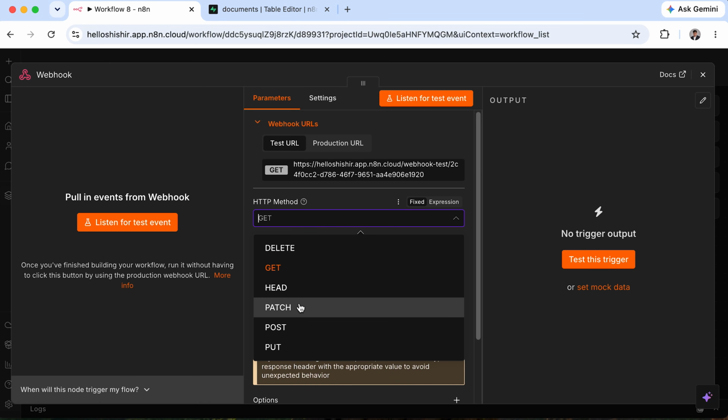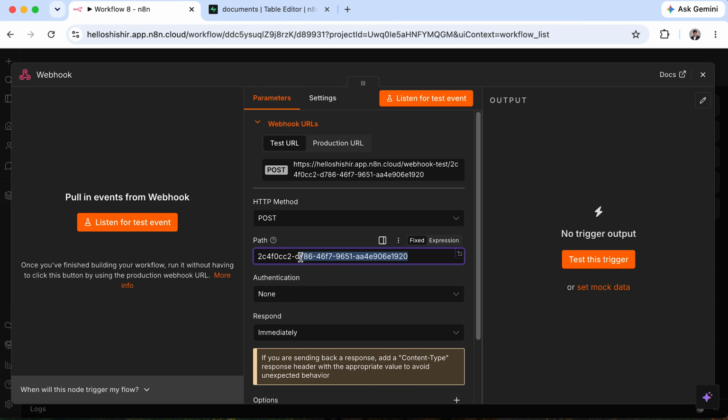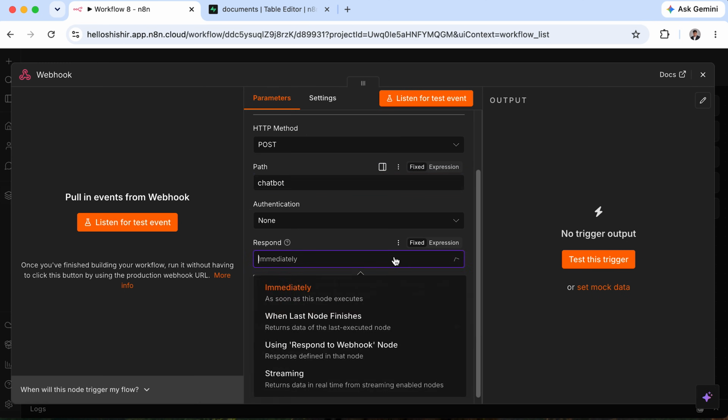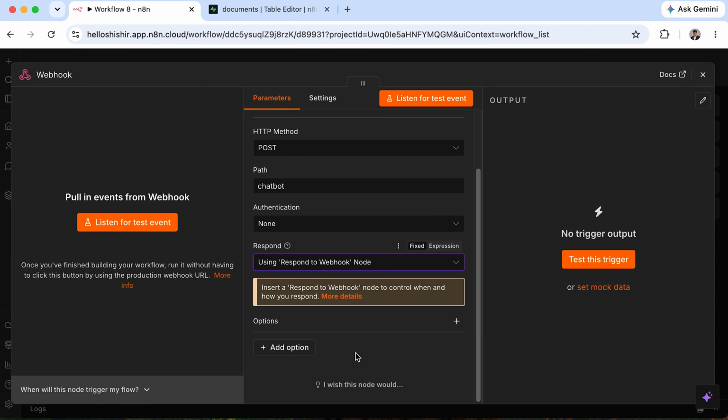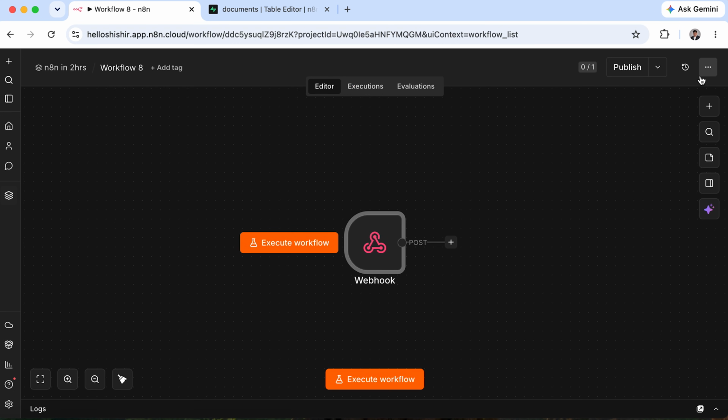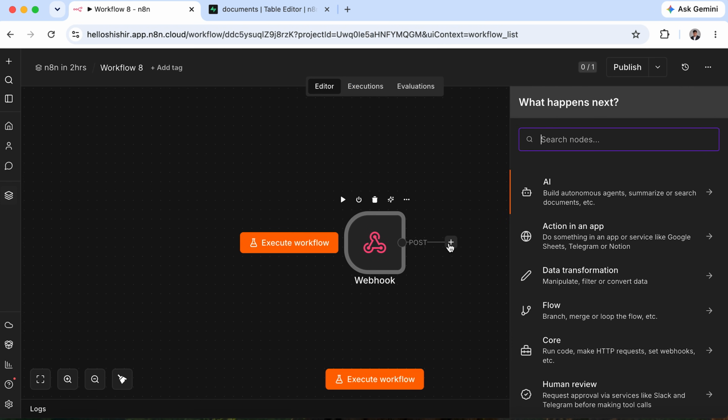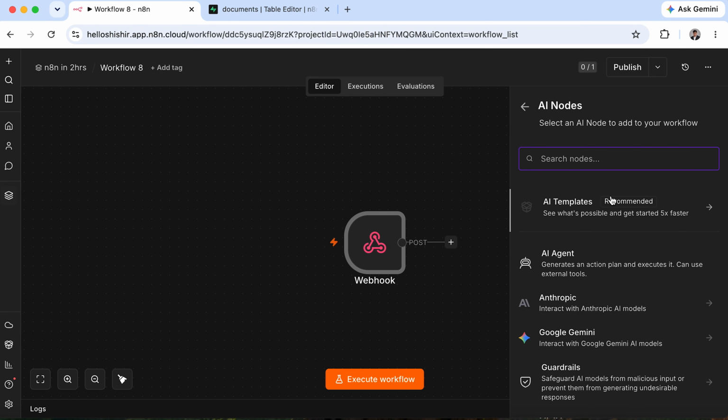Here, we need to make some changes. Change the HTTP method to POST. Then I would like to update the path. Let's say chatbot, and set authentication to none. Change response to using respond to webhook node, because this time we will not respond immediately. We will pass the request to the AI agent, and this AI agent will search the database and talk with our LLM models to provide the answer. Then it will generate the response and send it back to the user. Okay, let's close it. Now here I will add an AI agent. Choose AI, then AI agent.